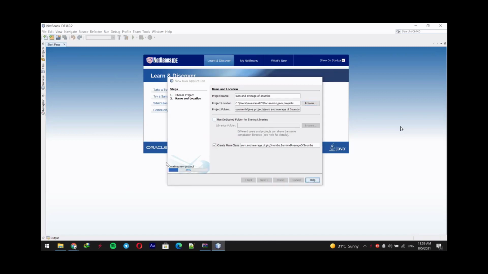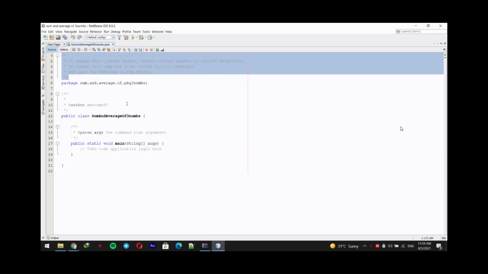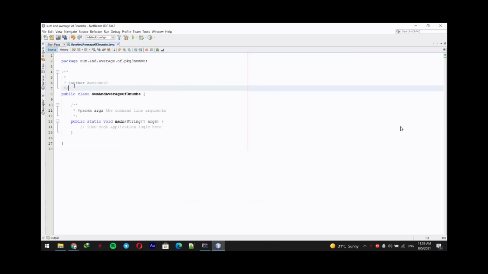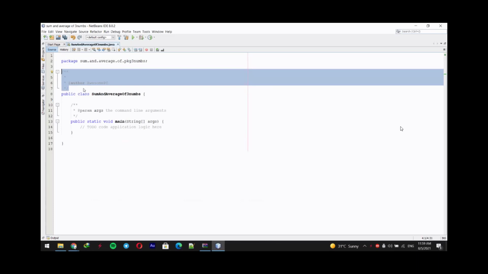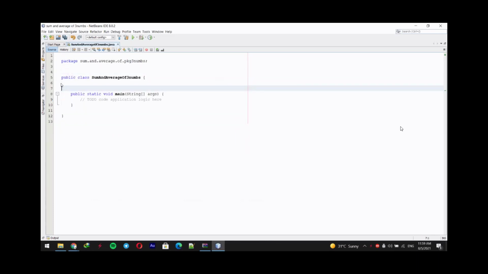All right. Okay. There are some useless comments in this part. The program gives us this comment every time we create a new project. You can just erase them all. They're not really useful.